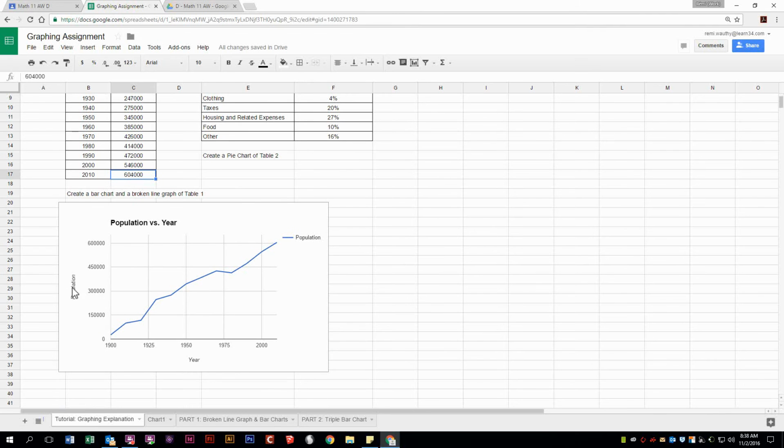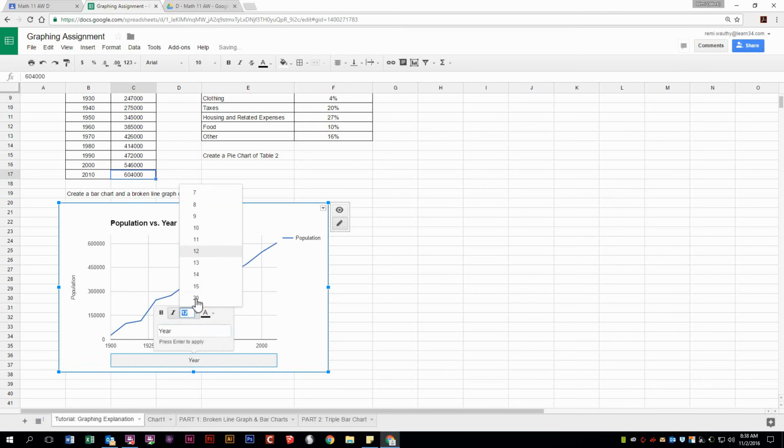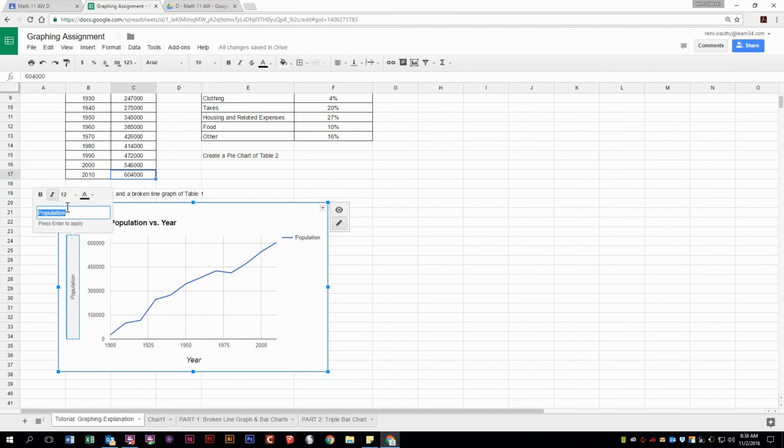Second, this population, you know, the size is very small. So let's double click. And I want to change that to, let's change it, yes, 15. Yes, 16. Font of 16, that'd be nice. And double click. Let's type in right there, 16. Press enter. And before you know it, it's all changed.